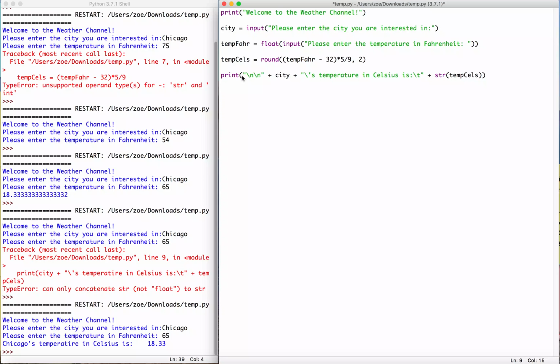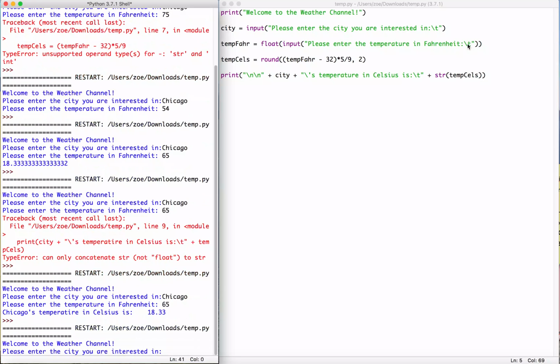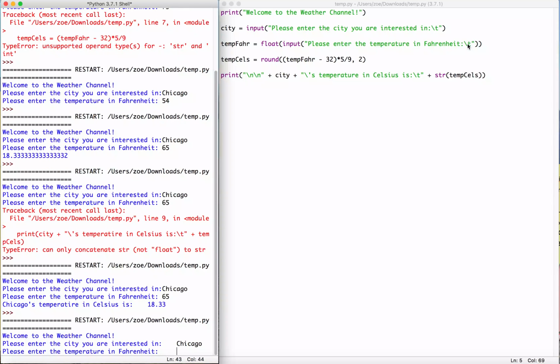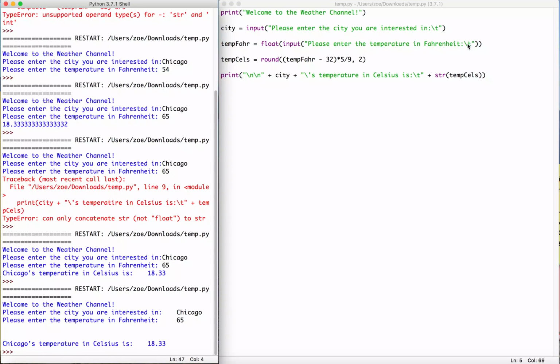Okay, and what else can we do here? Yeah, I think that's it. I'm just going to leave another tab here just to make it nicer, and maybe make this space another tab here, just to make this prettier. So let's run this, and we have Chicago again, 65. So seeing 2 new lines, Chicago's temperature in Celsius is 18.33.